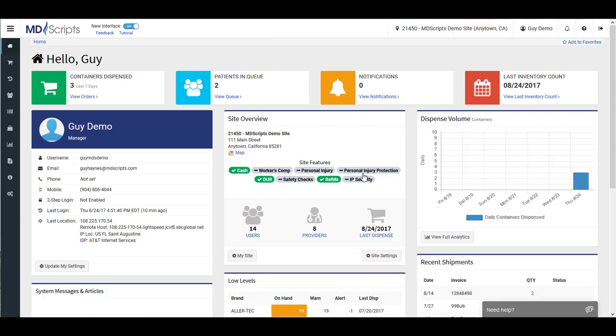Once you log in, you'll be taken to the redesigned home screen, which offers several metrics that give you an overview of the dispensing activity within your current site. Much like the old interface, you can still find the current site you're logged into in the upper right hand corner, as well as your username and then a few additional icons that are new.